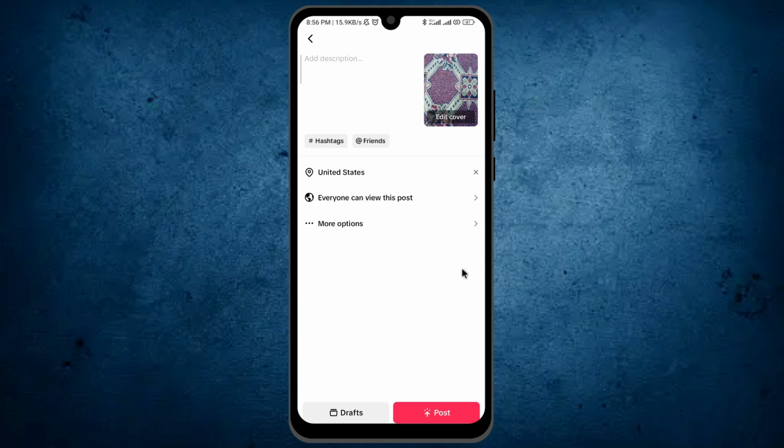Now tap on this option post. Then your post will be posted with your selected location. So it was the primary way by which you can add location on TikTok video.